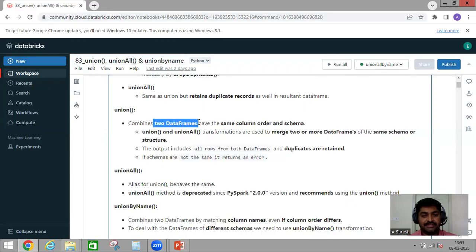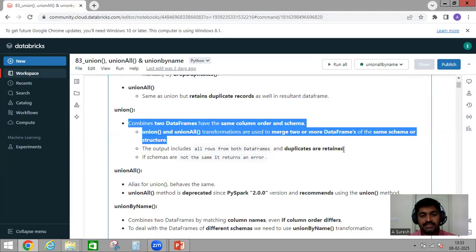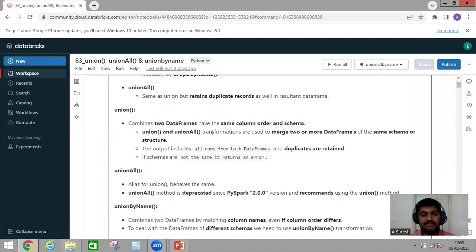When you combine two data frames, the column count, column order, and schema should be the same. Union and unionAll transformations are used to merge two or more data frames of the same schema and structure. The main difference is that it includes all rows from both data frames and duplicates are retained after Spark 2.00. And if the schema does not match, it will throw an error.